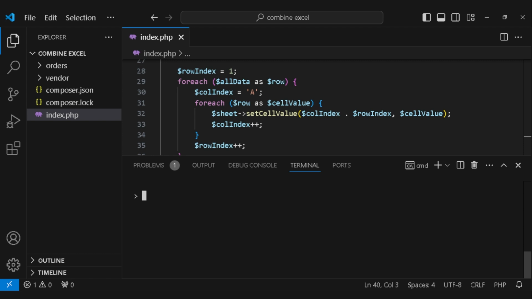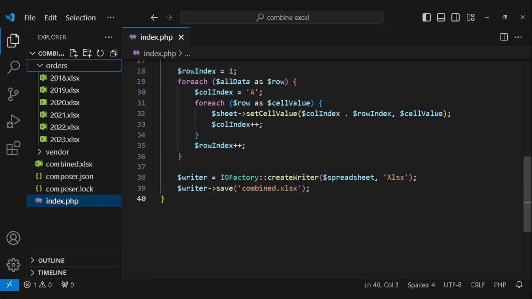Now let's run our code to see if it works. php index.php. And perfect, it has created the combine.xlsx file. With less than 40 lines of code, it has read all those files and combined them into one file. Perfect. Enjoy coding.